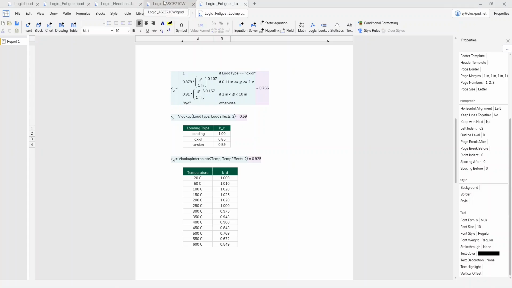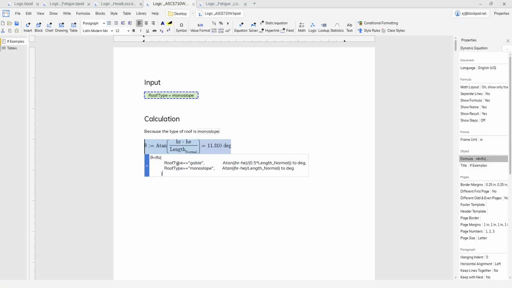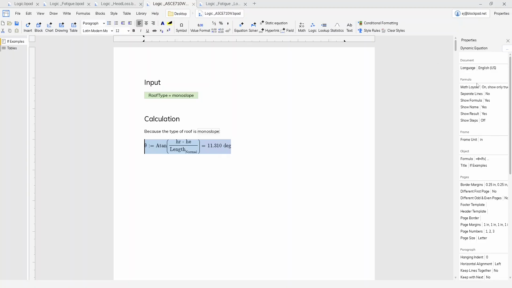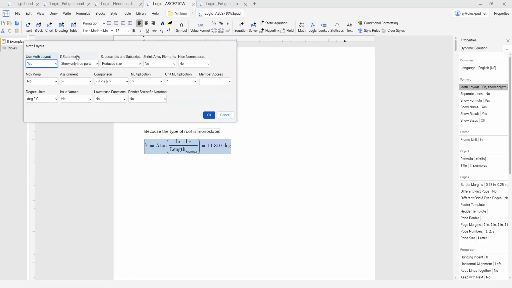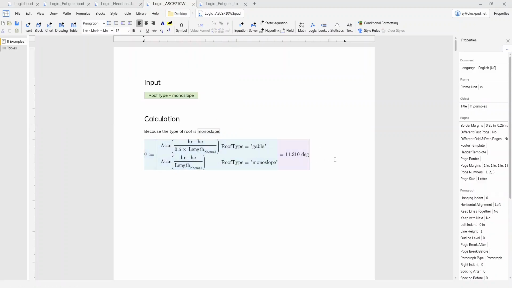So there's one more thing that I want to share with you guys. In this file, you'll notice this looks like a relatively simple equation, but if I double click it, it actually ends up being this rather large ifs function. And the reason it's showing like this is I'll click on it, and in the math layout property, I have if statements set to show only true parts. If I change this to show all parts, which is the default, it's going to appear as the logic table like in the other examples.